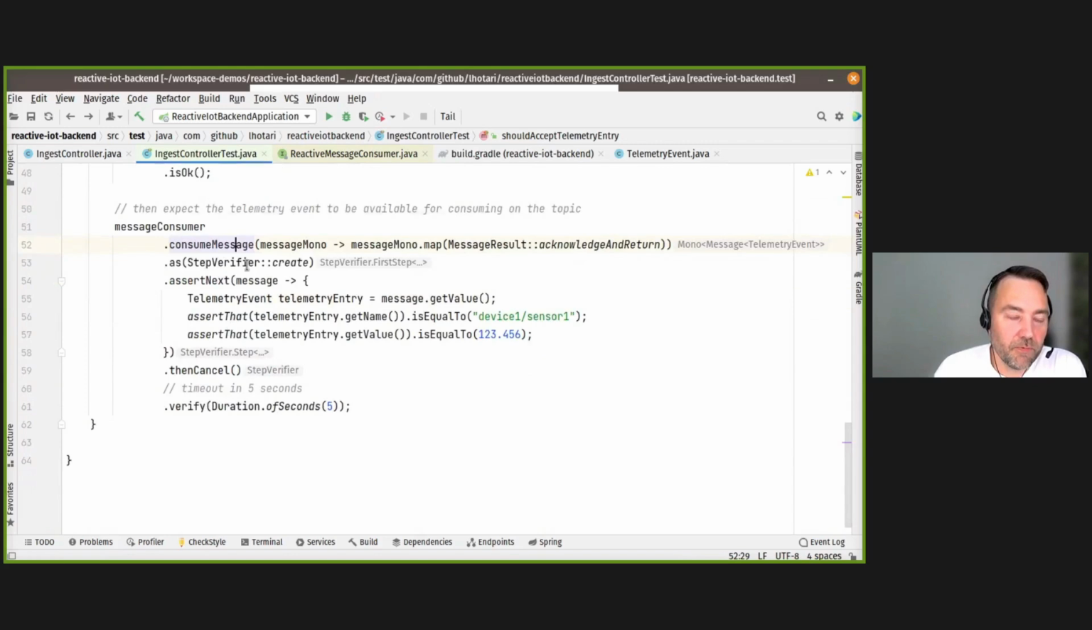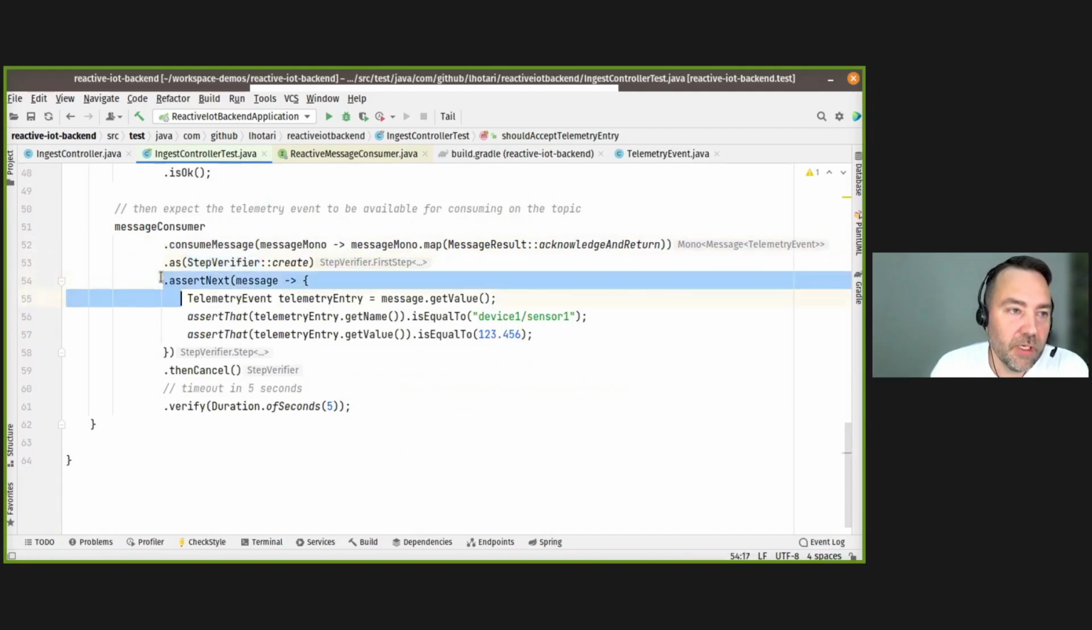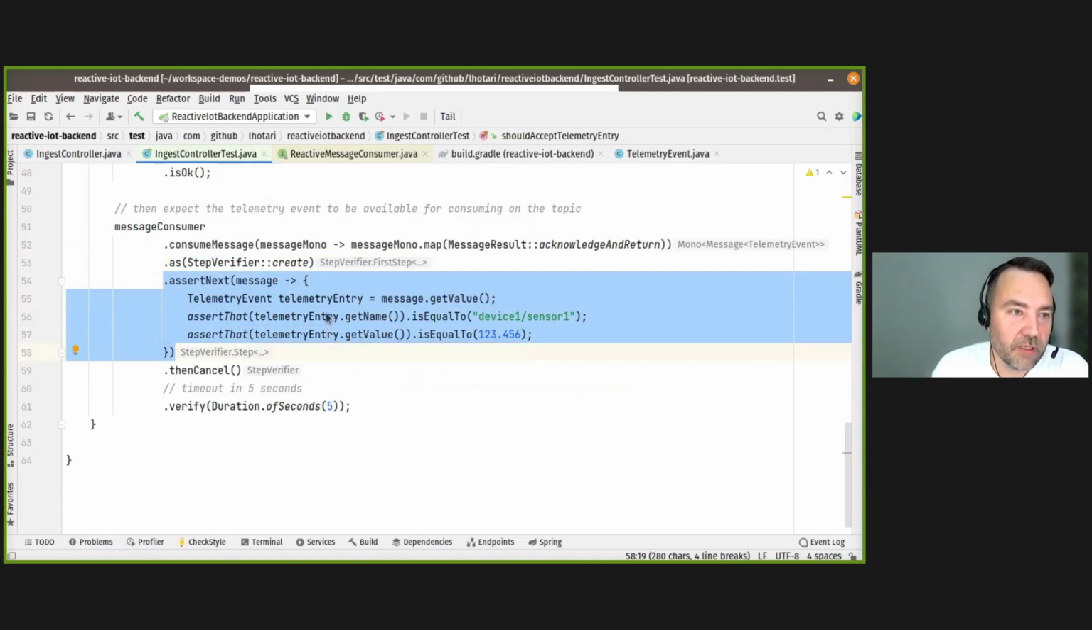And then for testing purposes, Project Reactor has a test framework, and the step verifier can be used. With this one, we finally assert that this telemetry event that we consume from that message is something that we're expecting to receive.